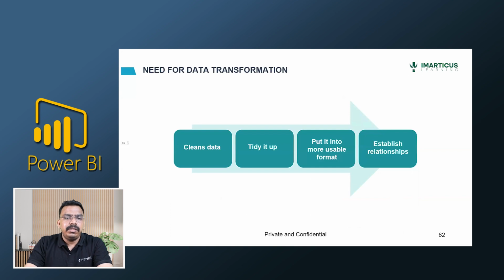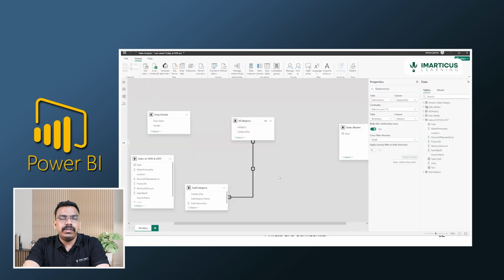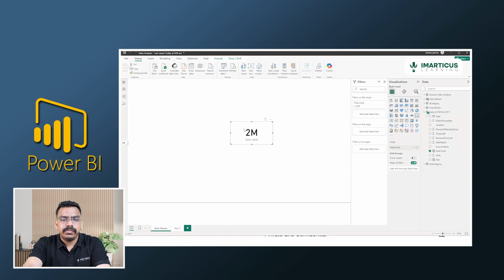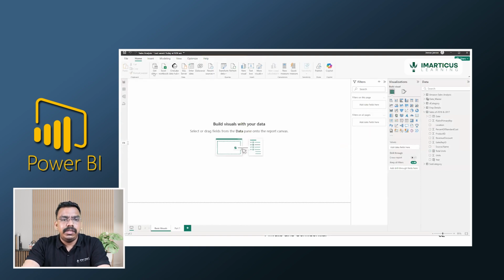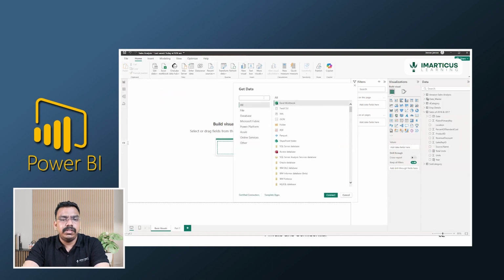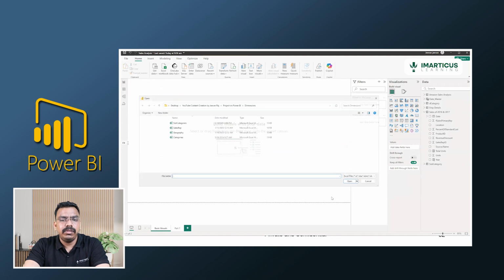Let me explain this practically one by one, how to load the data from Excel, CSV and as well as the MySQL server. Let me go back to this Power BI desktop. Let me click on this get data. Click on this more option. You can just search for the Excel file and it is populated here. Just click on this Excel workbook, click on connect.